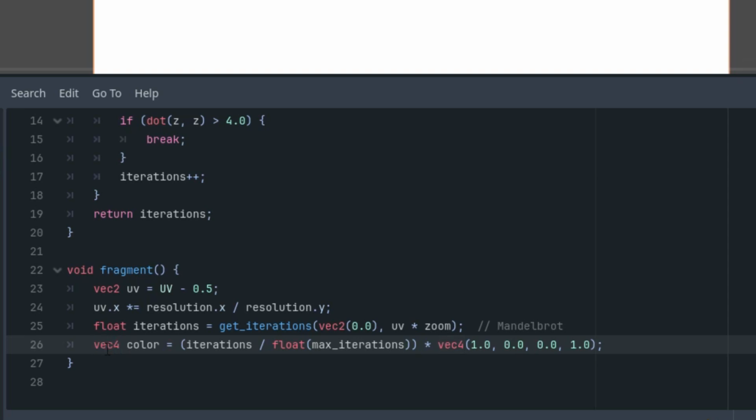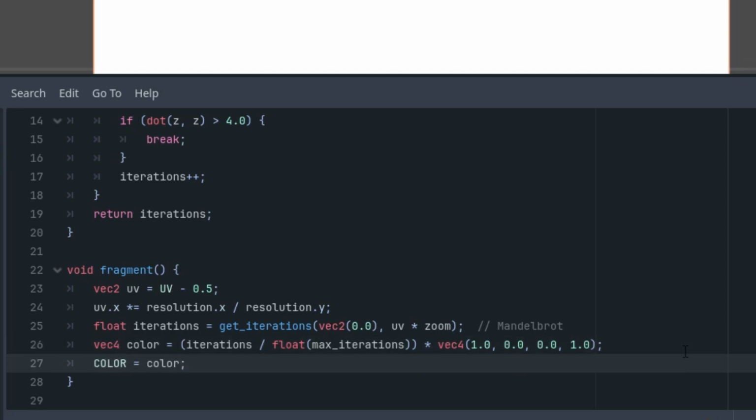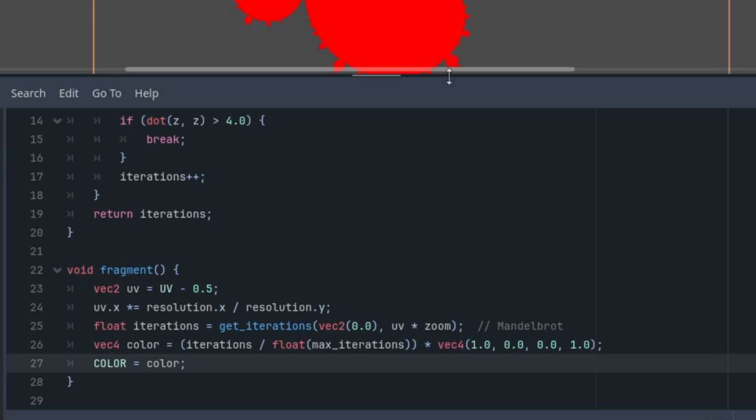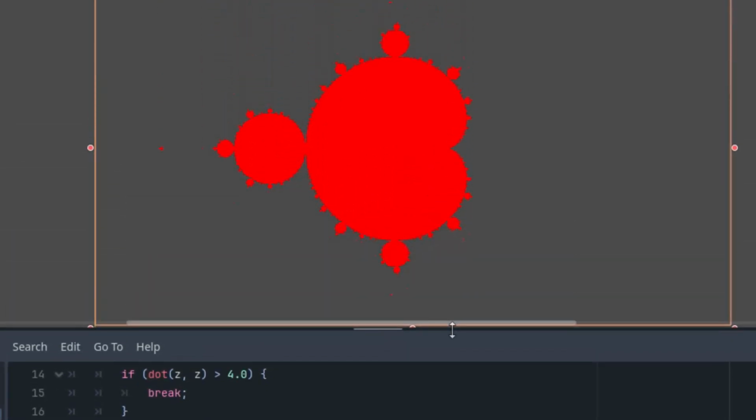So we get colors in RGBA format, because later we'll want to overlay the Mandelbrot set with the Julia set and use the alpha channel to still see both, to see through them. Now we just need to assign the color to the internal variable color. So color is color. Wait for it. Okay, let me just show all of it.